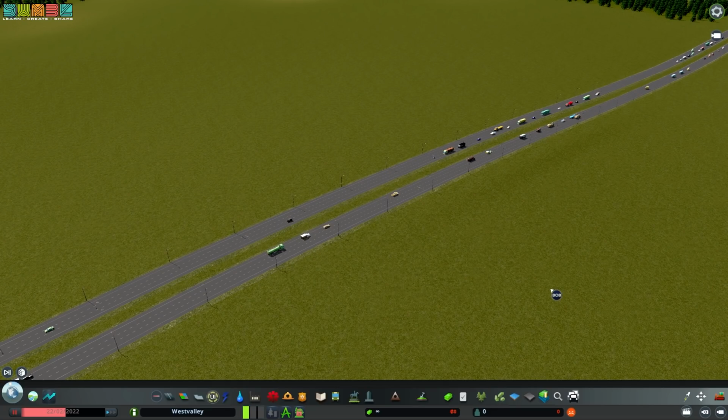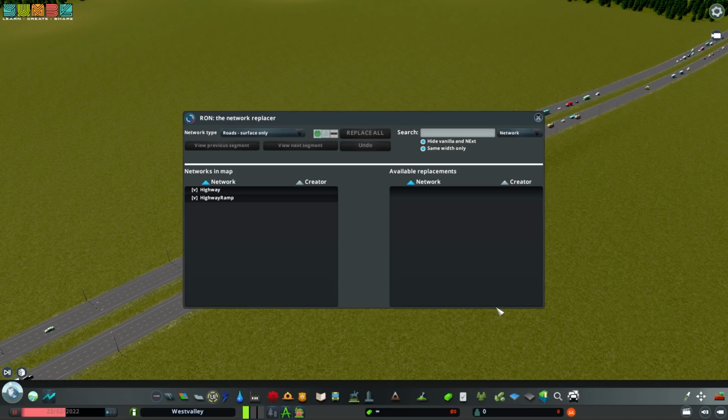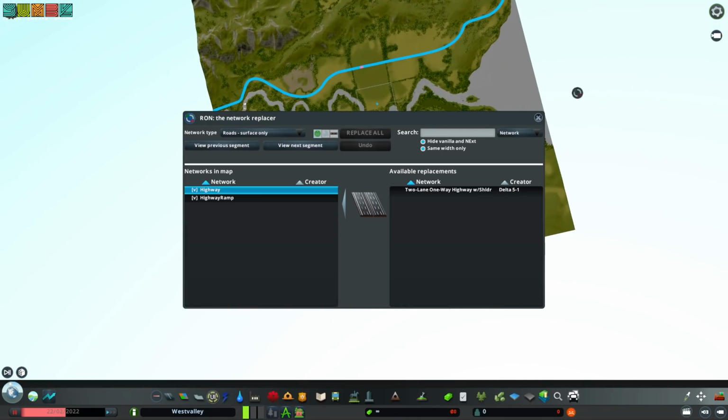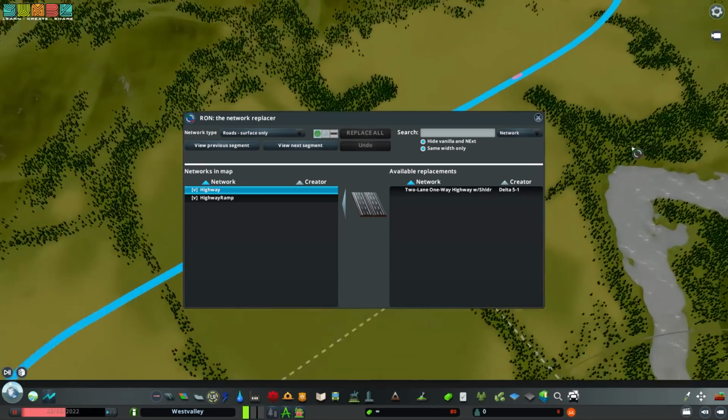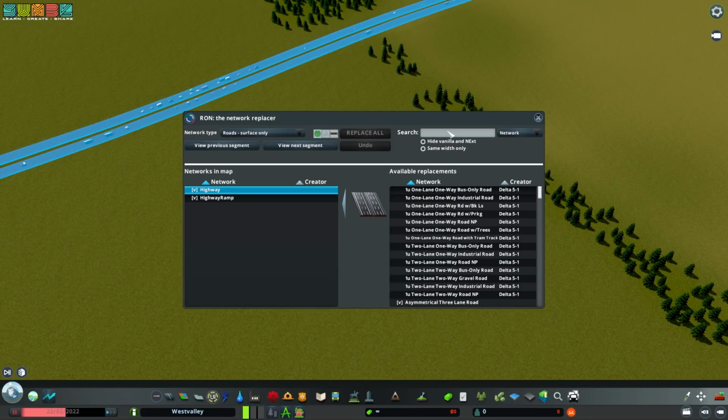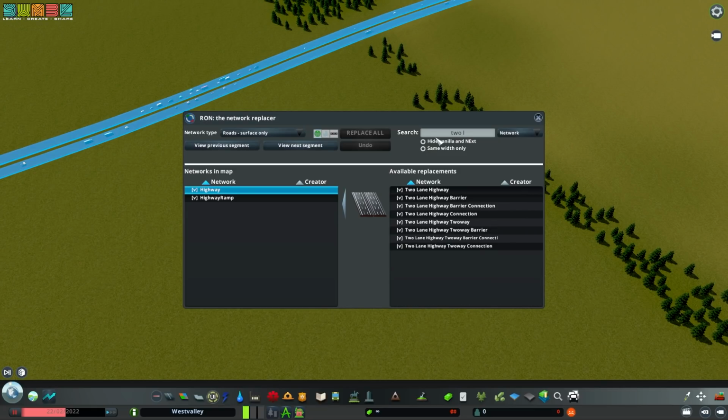So what I'd like to do now is show you something really cool called RON. RON is short for Replace Our Networks. And it will allow me to take this rather large 6-lane highway, so 3 lanes in each direction. I'm going to click on that. You'll see it highlights the whole thing going across the map. I actually want to swap it for 2-lane highway. So I'm going to allow vanilla things to be visible, and it's not going to be the same width. But I'm going to swap the entire thing for 2-lane highway.